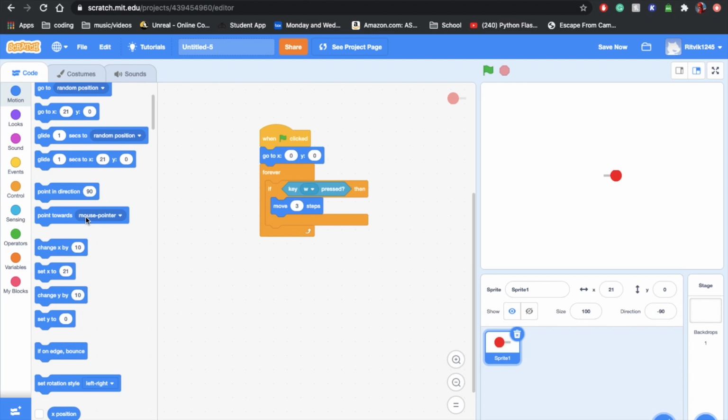Now the solution is basically what I was talking about before. We want to make it point towards the mouse pointer. And there's a block that says exactly what I said: point towards mouse pointer, in the motion section. So you want to drag that into the forever.